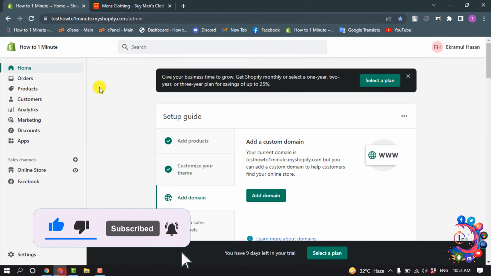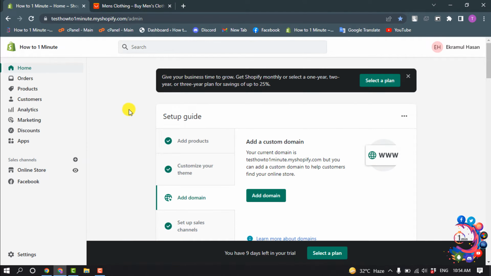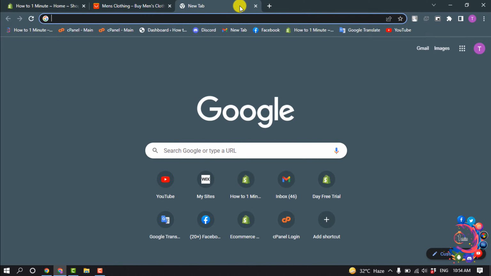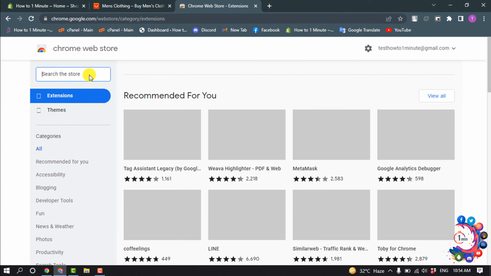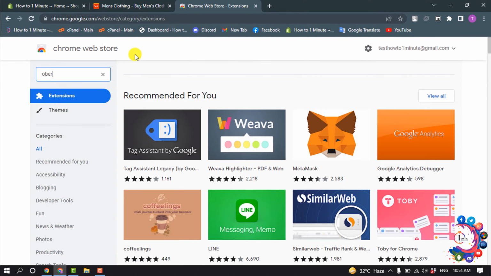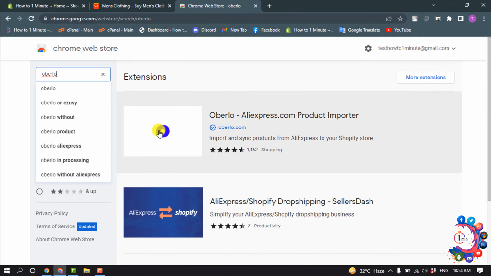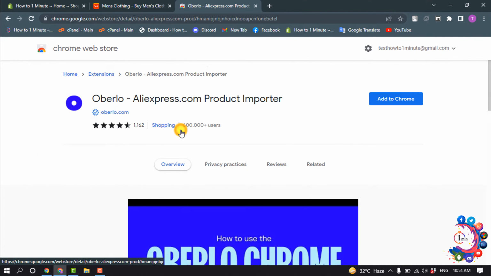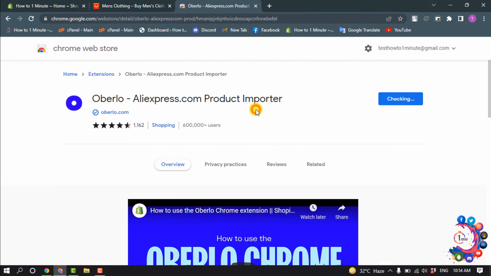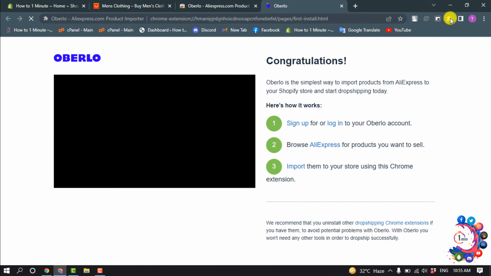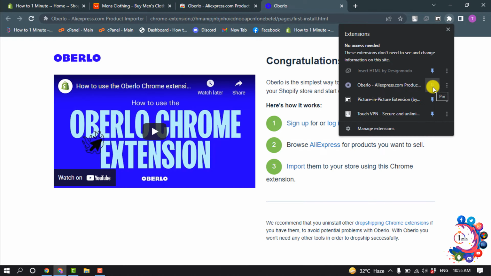So open your Shopify admin panel, at the same time open AliExpress, and now open a new tab and type Chrome Web Store and search here Oberlo. Open this extension, add to your Chrome browser, and click on this puzzle icon, and from here pin the Oberlo extension.